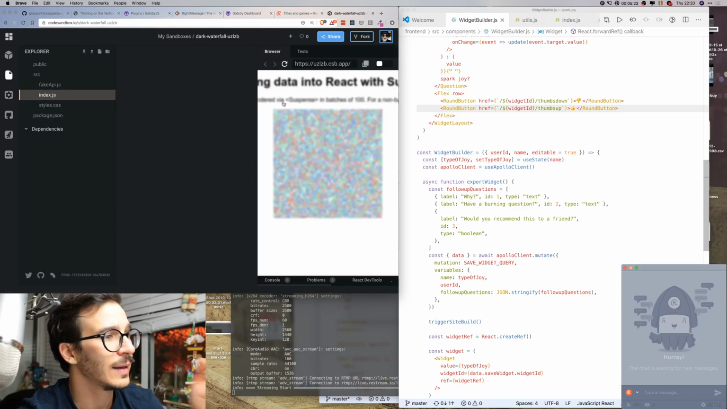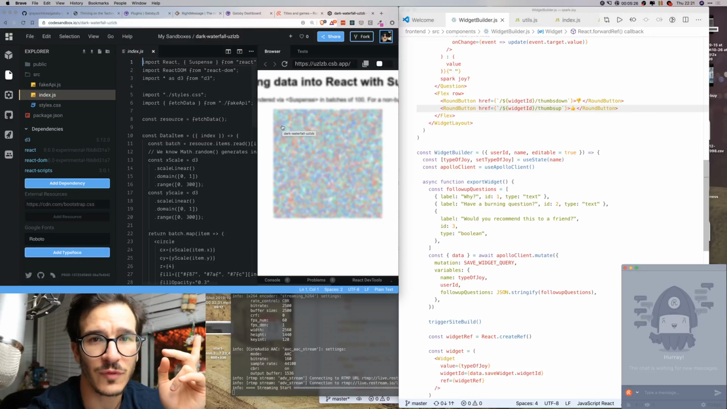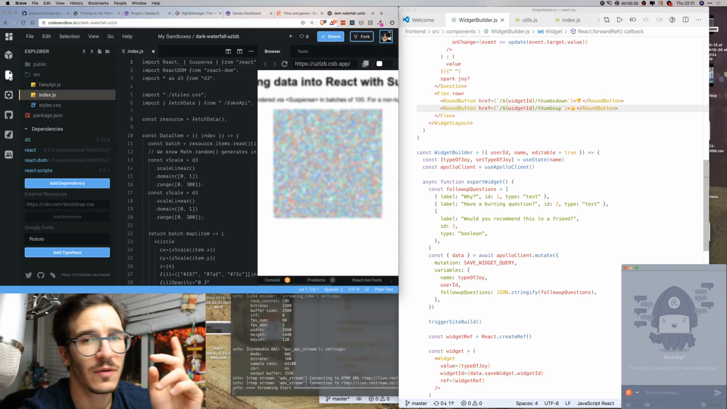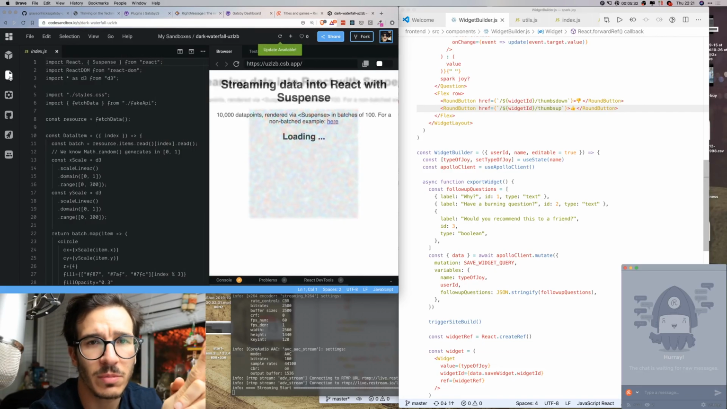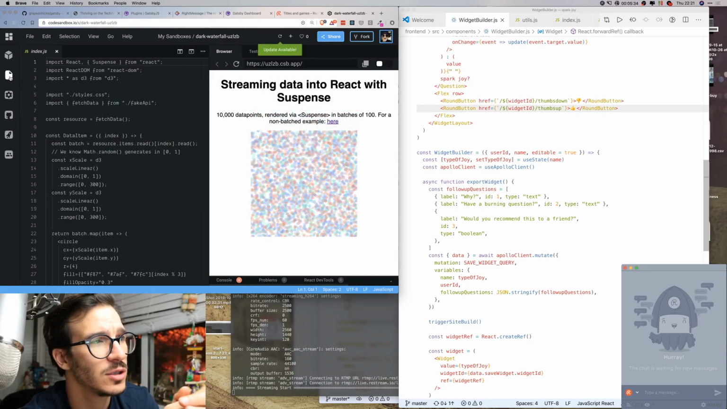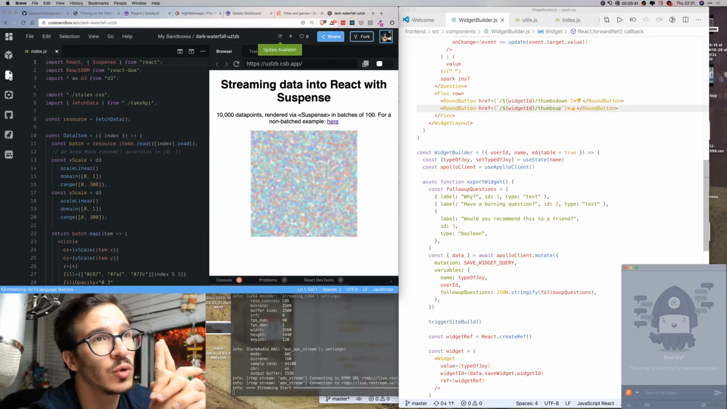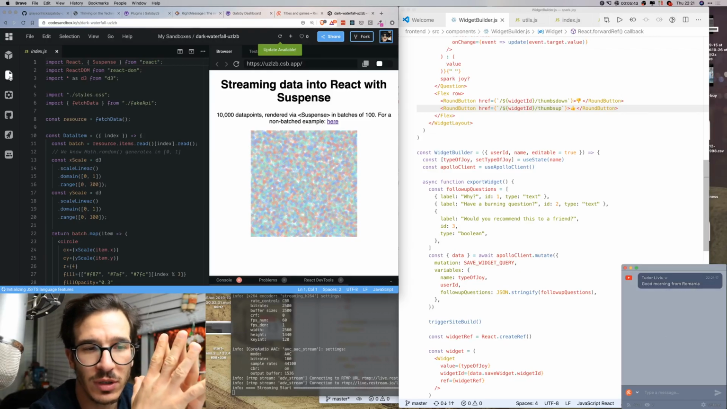So this gave me an idea for how we might be able to combine Gatsby, GraphQL, and this new Suspense stuff to make dynamic, basically to load an initial page with static data.